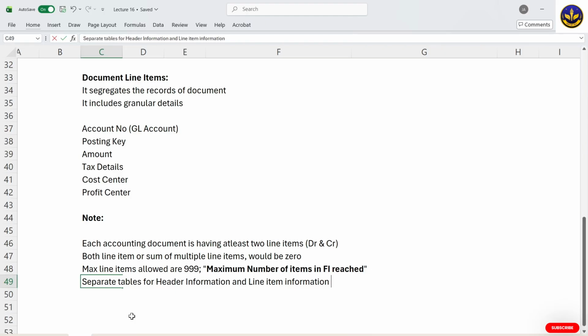Okay, so we are having separate tables for the header and the line item. For accounting, we are having BKPF. This particular table gives you the header info of the accounting document. And the other is BSEG. This gives you the line item details of the accounting document.